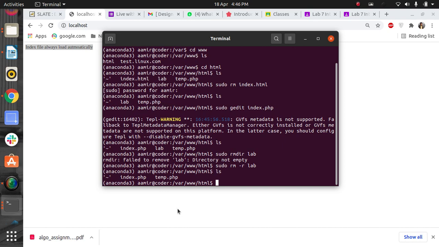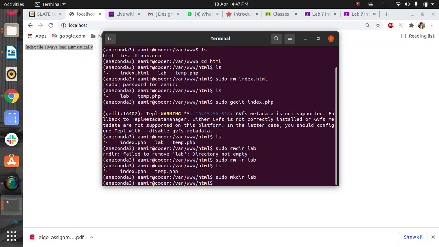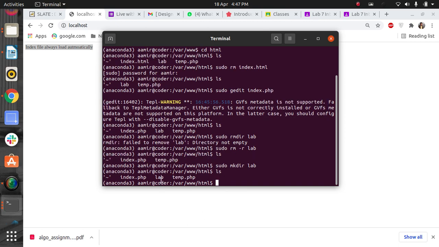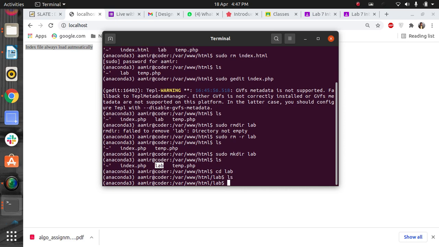Now if I want to load other files, let's make another directory. Sudo is important because you are working in the root directory. mkdir is for making a directory. Let's make a directory called lab, for example. This directory is created now, as you can see. Now cd lab, and it is empty.